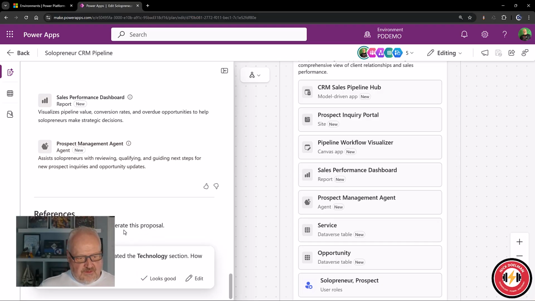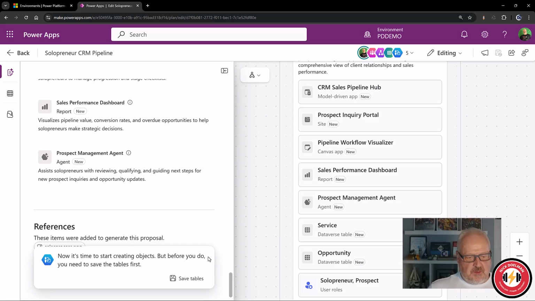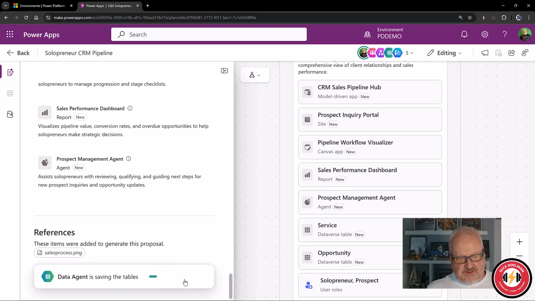And now we've generated the technology section. How does it look? Again, we can say it looks good. And now it's time to start creating objects. But before you do, you need to save the tables first. So now we're at the point where we've collected our requirements and put our plan together. Now the agent itself, the Plan Designer agent, is going to want to go through and create those objects. So let's hit save tables.